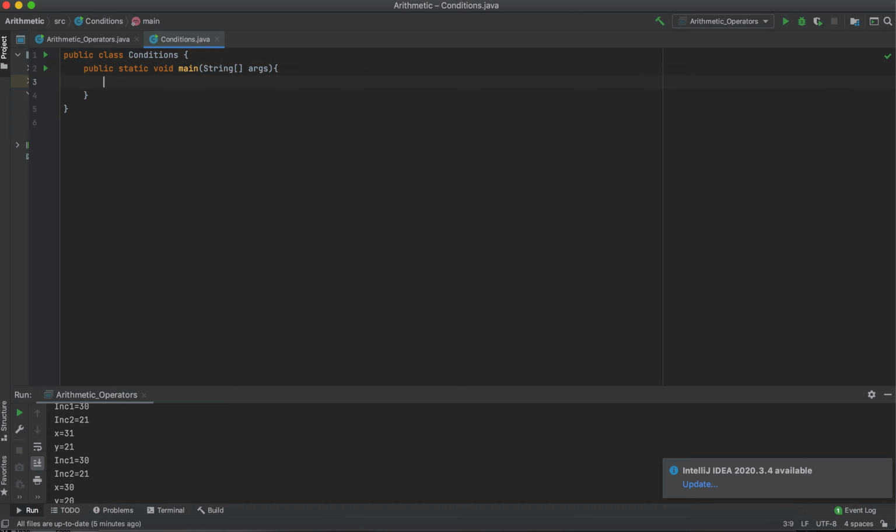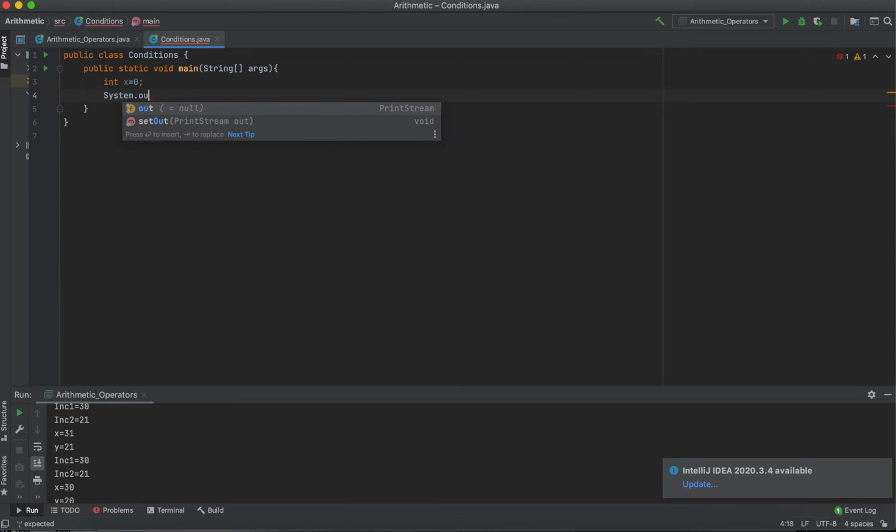Here's the start of your program. So first we'll start with a variable declaration of x. For example, you have a variable x with the initial value of 0. Then let's have a System out.